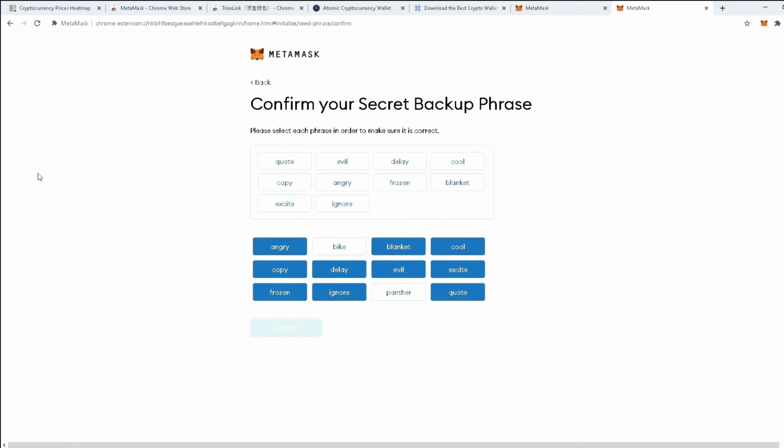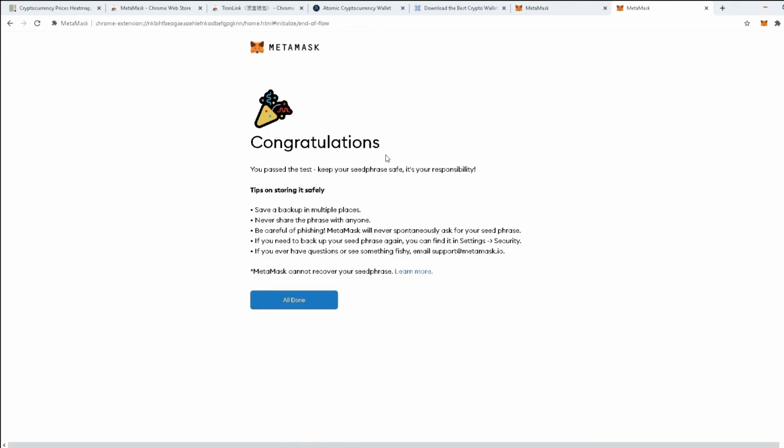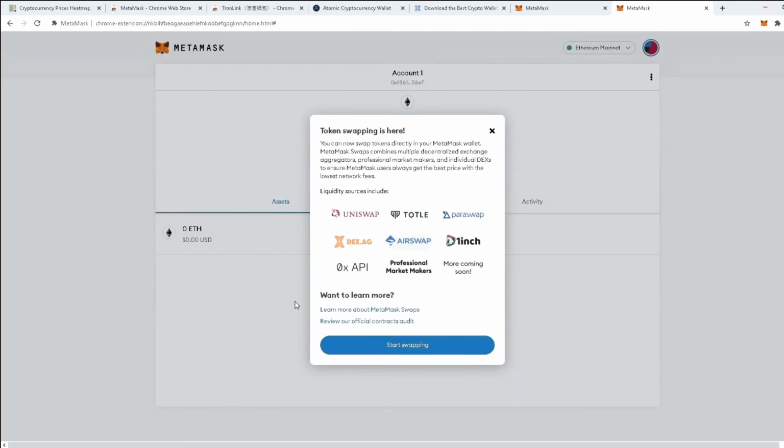Bike panther. And confirm. Congratulations, you passed the test. Keep your seed phrase safe. It's your responsibility. Okay? So these are some tips on how to store it safely. Anyway, we press all done.